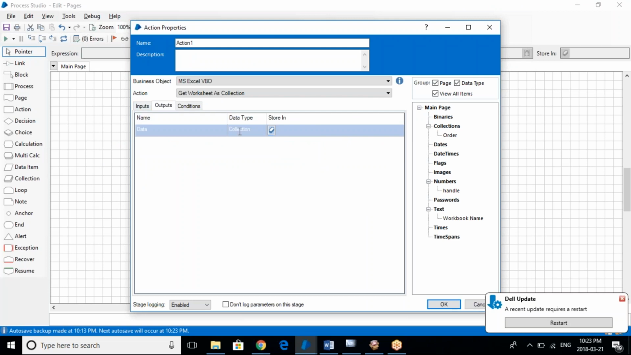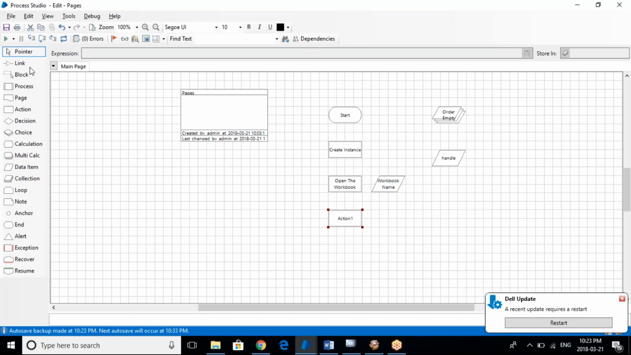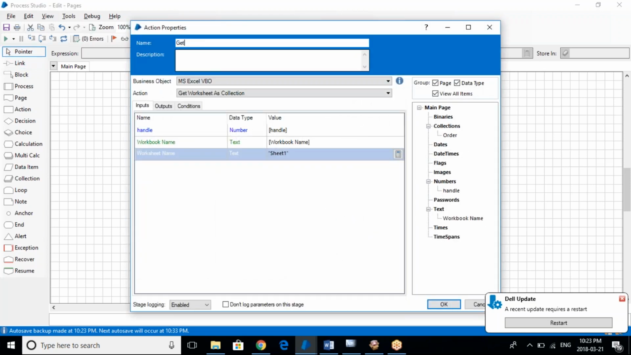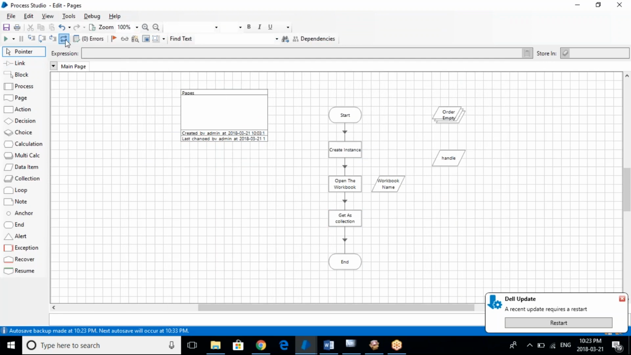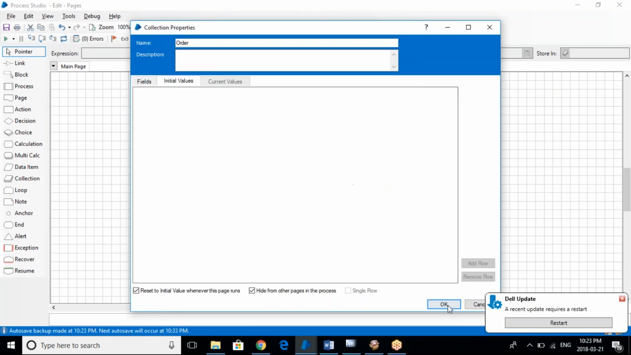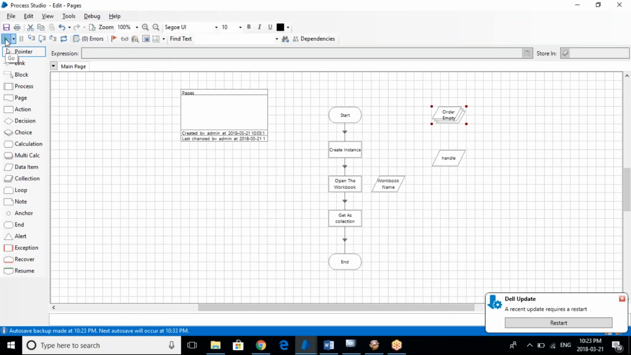Then you are going to store everything in the collection here. So let me link this, and you have a stage called the end stage. So let me run this. See, now this is empty with no value, right? Now let me just run it.